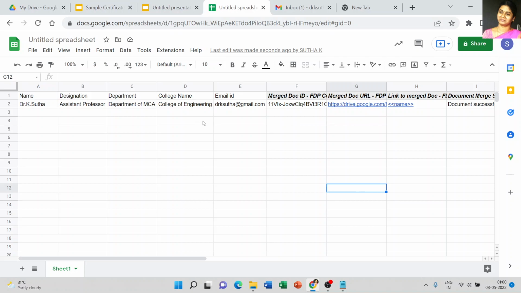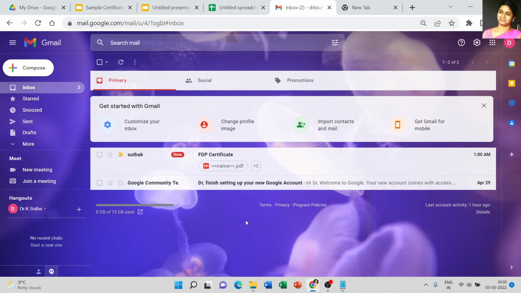So as an organizer, we can simply verify whether the certificate is generated for the respective participants or not. If we made any mistakes or we have to change anything, we can simply do it in the Google spreadsheet itself. No need to make any changes from the start. Now I am going to verify whether the certificate has reached the participants or not. I just gave my mail ID.